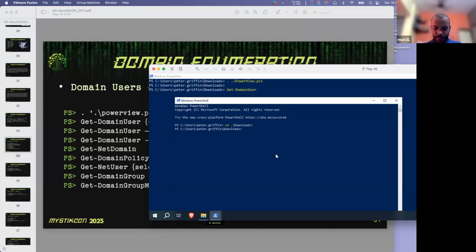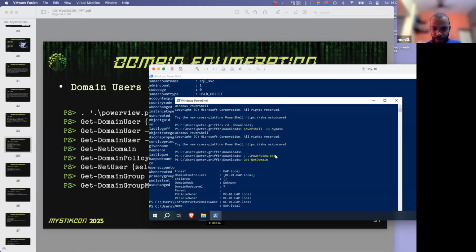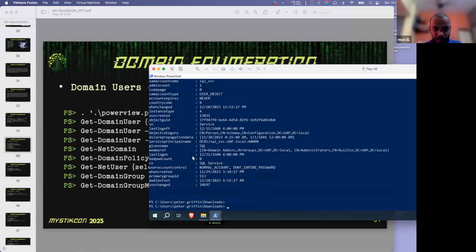Import PowerShell bypass. Okay, and we will want to check for net domain. Let me import PowerView, and we will use this Get-NetDomain. So my domain name is local, which we already know.